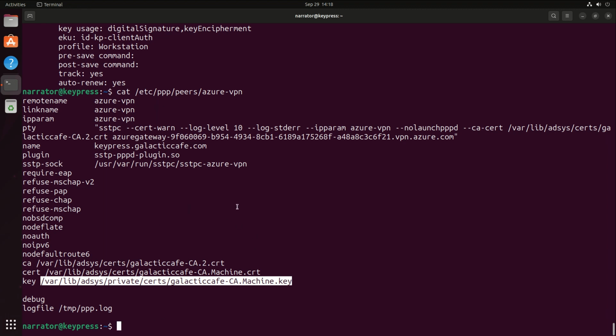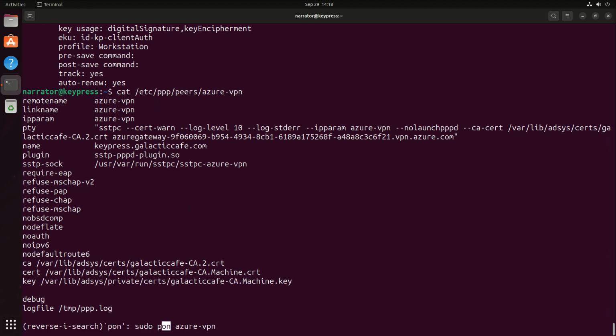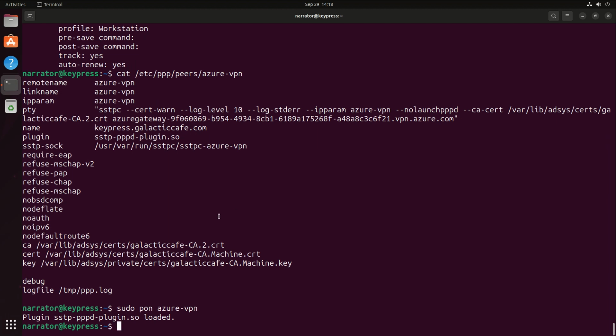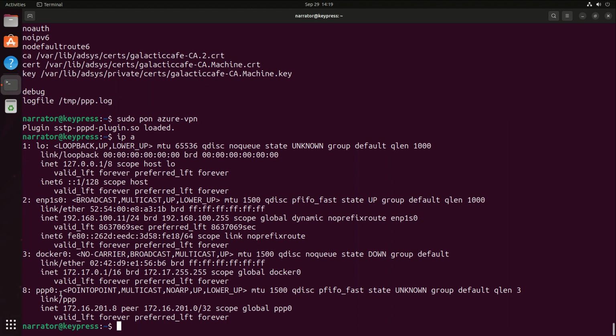And then we can simply connect to the VPN, establish the connection. It's going to take a few seconds. Let's take a look. And we can see that a new point-to-point connection was established. We're basically connected to a virtual network. We have access to resources on a virtual network in the Azure cloud.